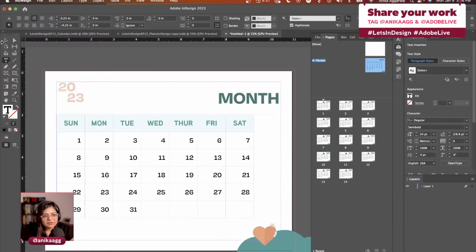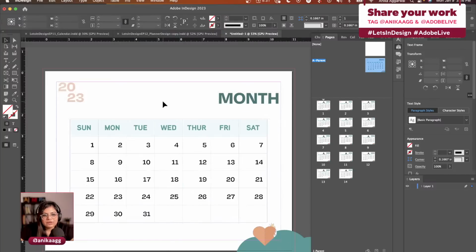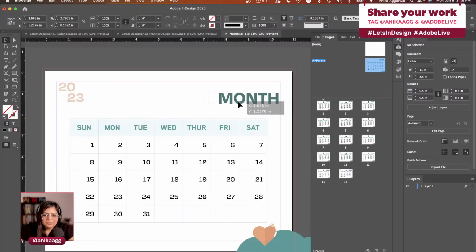Okay, I think this is looking cute. And then I can bring it to the center of the page. All right, it's looking really nice. I love how this is coming out.